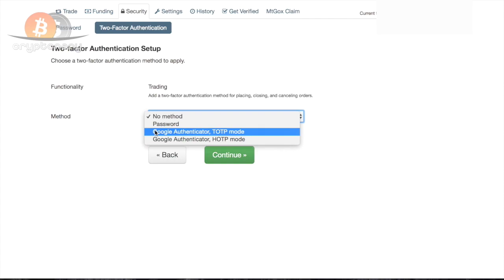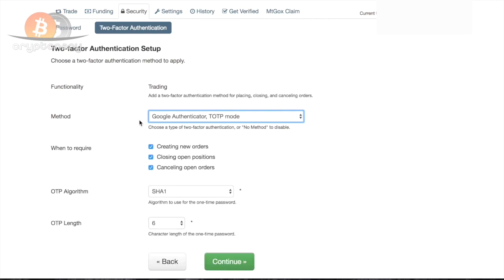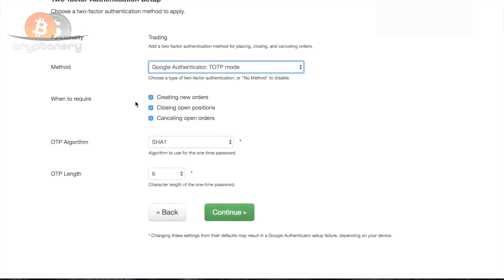We're going to stick with TOTP mode, which stands for a time-based one-time password, which means roughly every 10 seconds a new password will be generated on the Google app. So we simply select this, and then we see what we need to put it on for. We can do it for creating new orders, closing open positions, and cancelling open orders. For this case, I'm going to select them all. And for every other criteria, I would have everything selected.